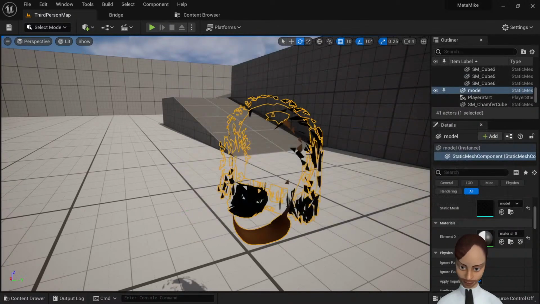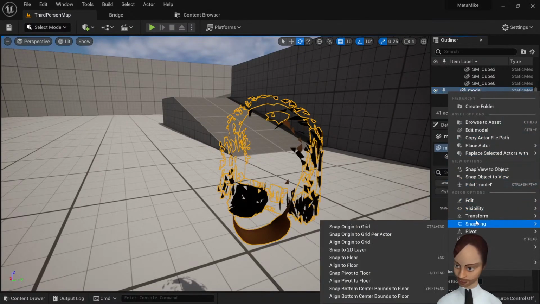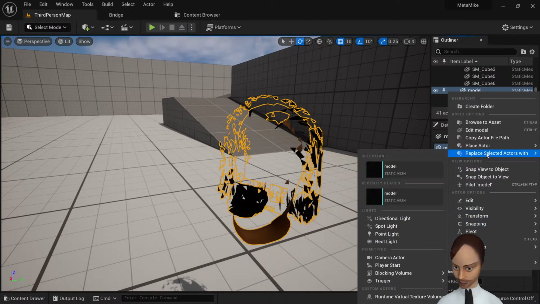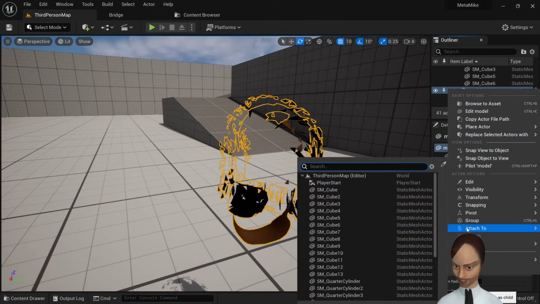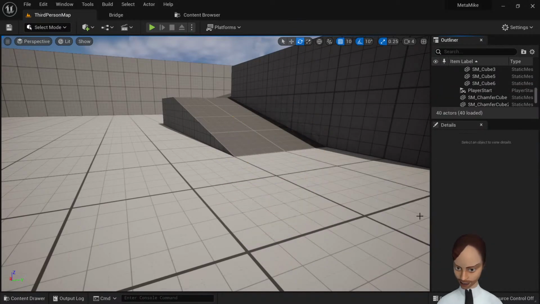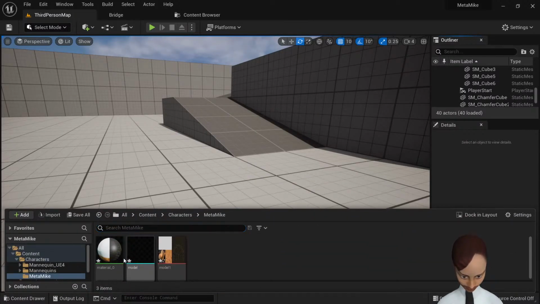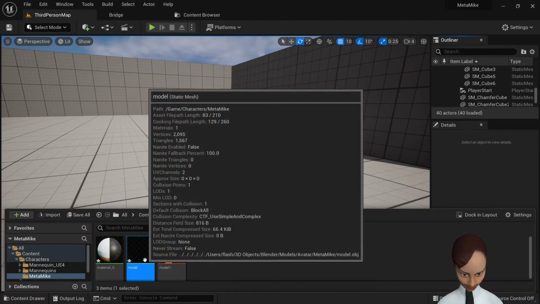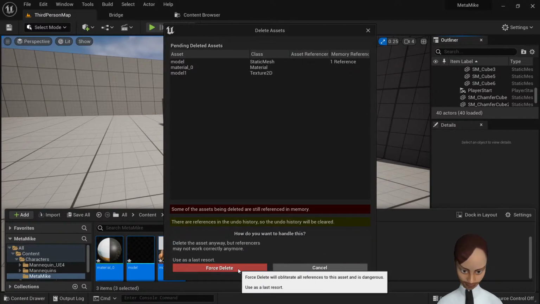Hold on. Let's delete this. Something's wrong. We want to delete this model. Something is entirely wrong. And like I said, we're doing this live, so we're not gonna have the best of the best going on. We're gonna delete that one. And we'll delete all this stuff here too. Right click, delete, force delete.